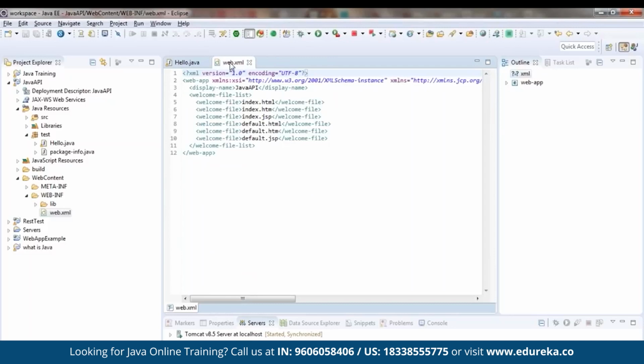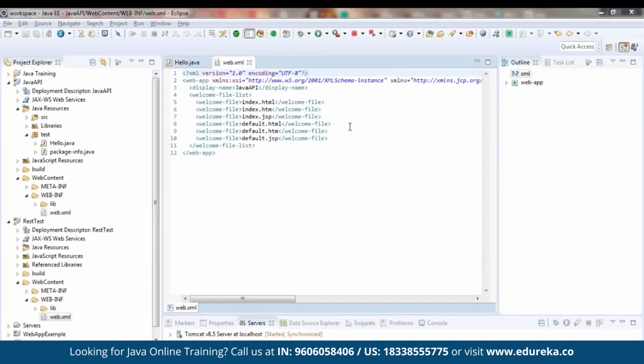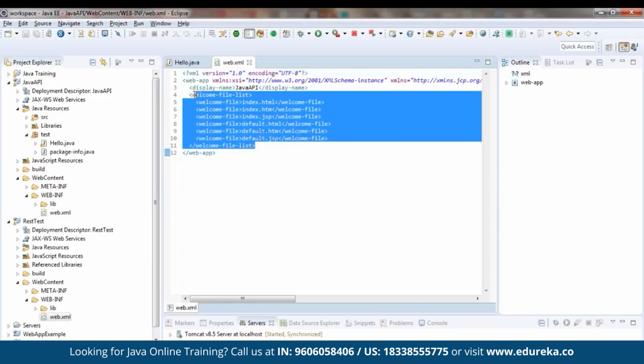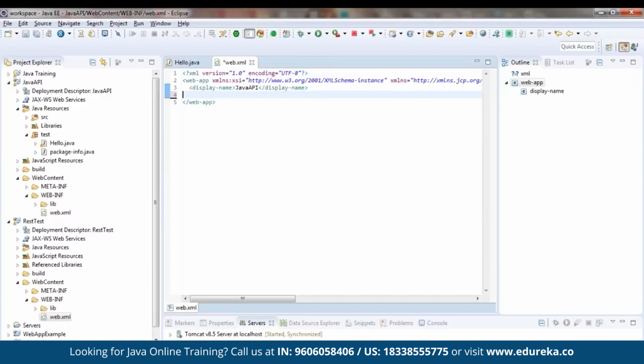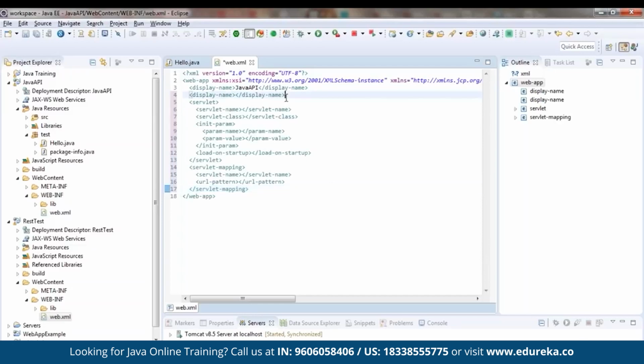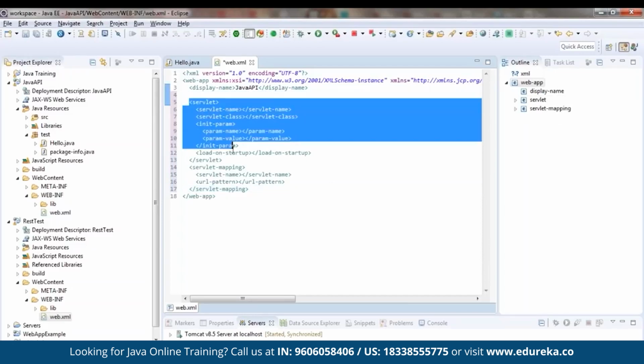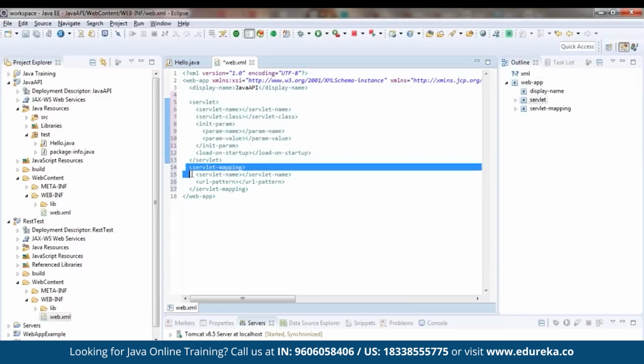So for that we are basically going to add a few tags in this web.xml file. Now first thing I'll be doing is I'll just remove this welcome file list. Now I'm doing this because I don't have an index.html page. Now what I'll do is I'll just add a few tags here. Now I'll explain each one of them. Now these are basically my servlet tags and these are my servlet mapping tags.